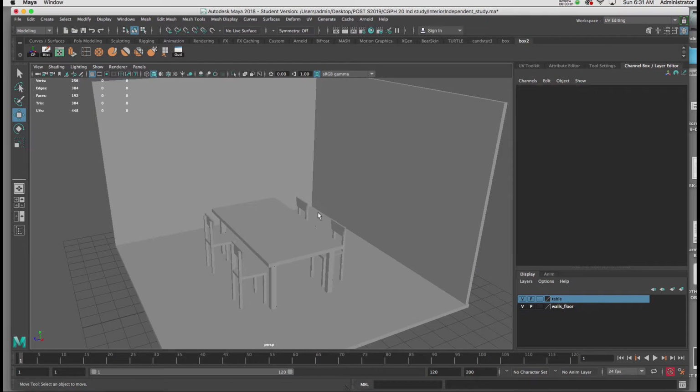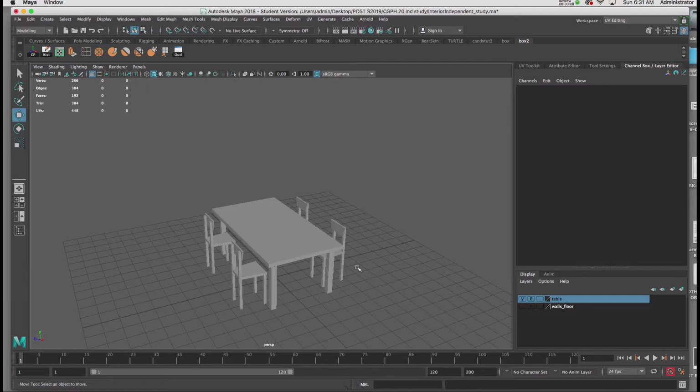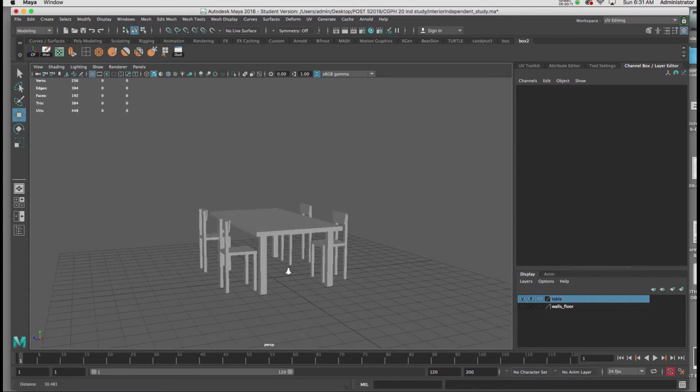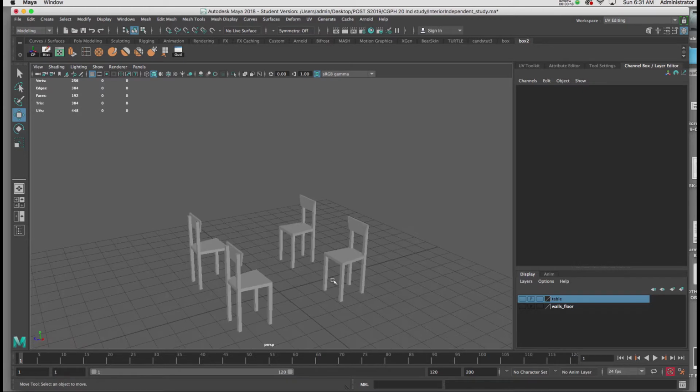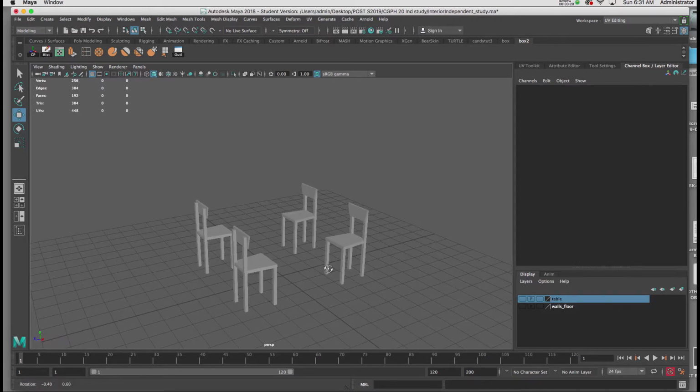Before I start the Boolean process for a door and window, I'm going to hide the chair and tables. And to do that, I'll first turn off the walls and floor. And now I can see that I've got the chairs and the tables separate. And now I'll turn off the layer with the table. And I can see that my chairs have not been added to a layer yet. So I'll marquee select all four chairs.